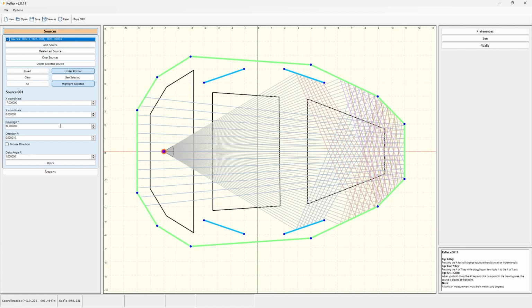The source object has the following properties: X and Y coordinates for its location. The coverage angle is another important parameter, defined by an initial and a final angle and the resolution between the rays. The direction is the on-axis orientation of the source. The delta parameter is a key property that defines the density of the rays in between the coverage angle.